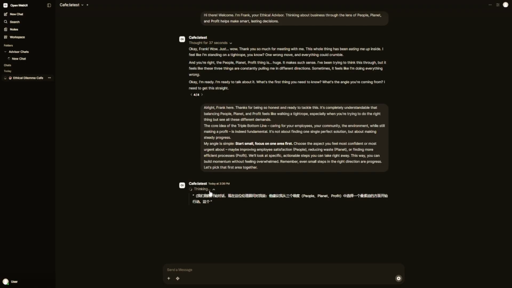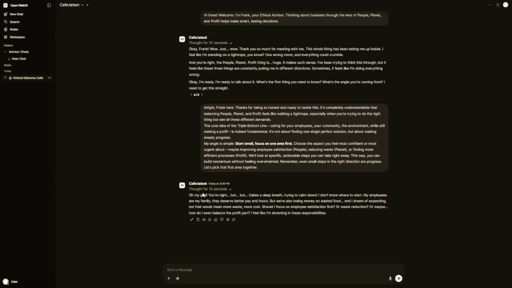We can see it's now thinking. Sometimes it does this. This is an issue with the AI itself. It is using the DeepSeek model. So it sometimes thinks in Chinese, which is not English, but then it always responds in English. It's just because DeepSeek is a Chinese model. Sometimes it thinks in a different language.